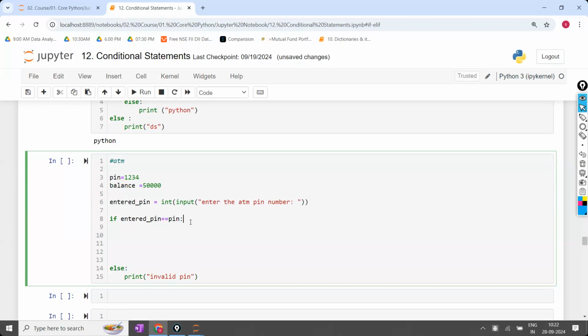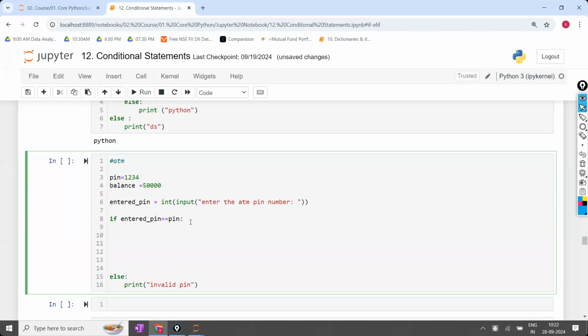Now, if the user has entered correctly, what he has to do? If the user has entered correctly, it has to ask how much amount you want to withdraw. Withdraw amount. Example purpose I'm writing, guys. It is not only withdraw, you can get multiple things. Just as an example purpose I'm showing. Ask the user to enter the withdrawal amount. How much amount you want to withdraw. Amount to withdraw. And that one also I'm going to store in int only, because he is not going to enter the float value and you are not going to get any paisa from the ATM machine.